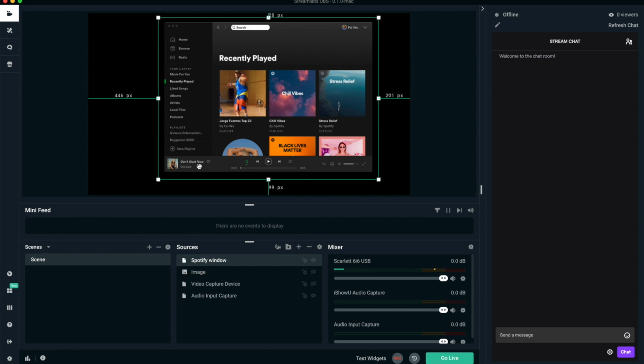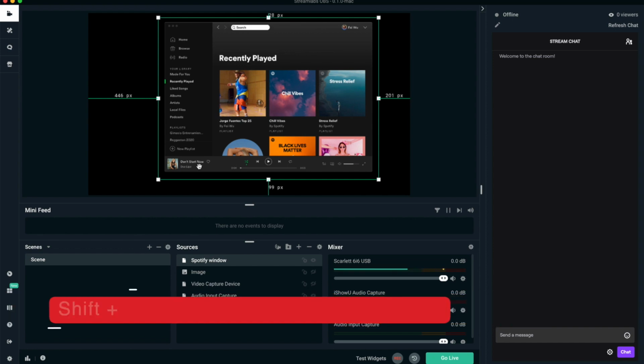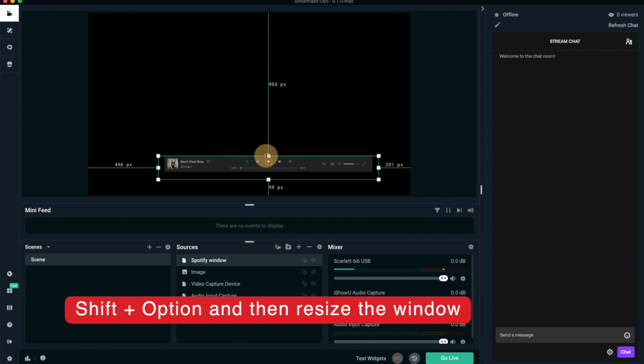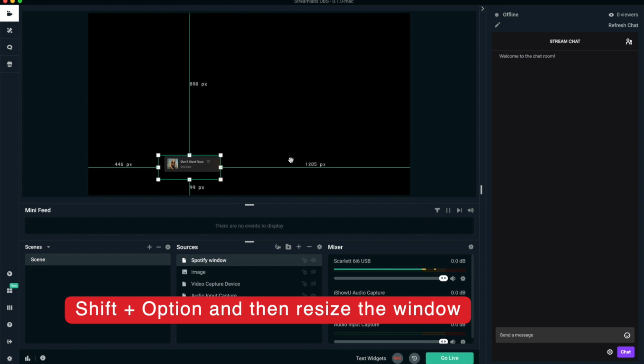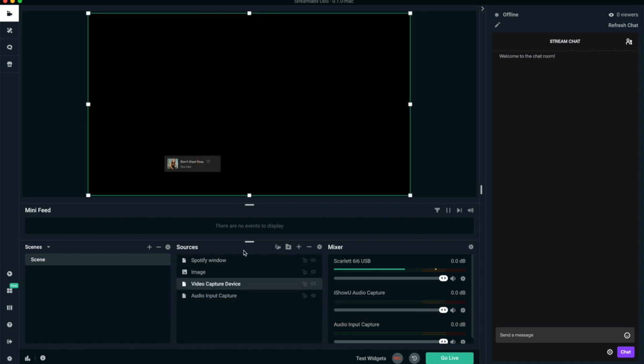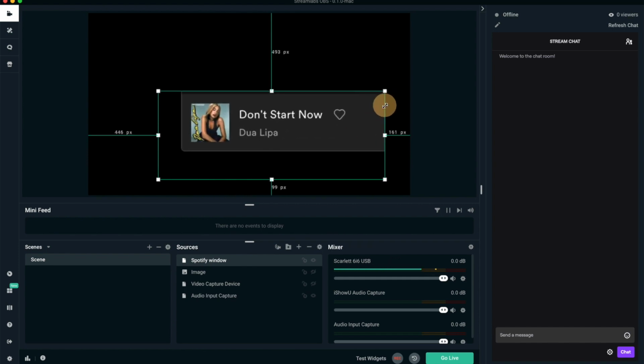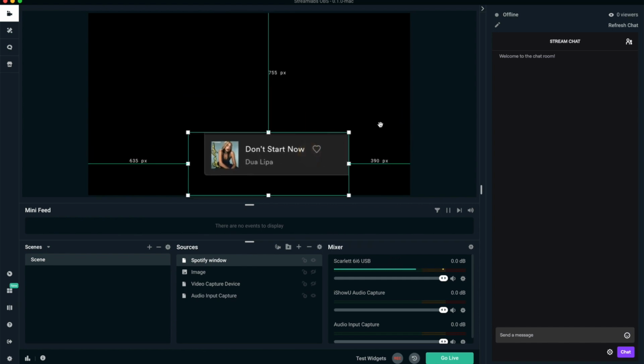Here's a key and shortcuts. If you're on a Mac machine, click on Option Shift. When you click on Option Shift, you're able to do things like this, from up till down and like that. You see that? Now you completely resized and cropped the window for Spotify. Now you can make it as big or as little as you like.